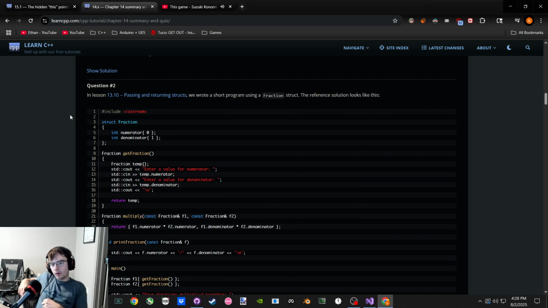I think we were doing... Ah, that's what it was. So we made multiply only take one const reference for another fraction, because the implicit object was this, hence the this pointer is what we're gonna learn, I guess. So we call multiply with another fraction, but that fraction was the return value from get fraction.